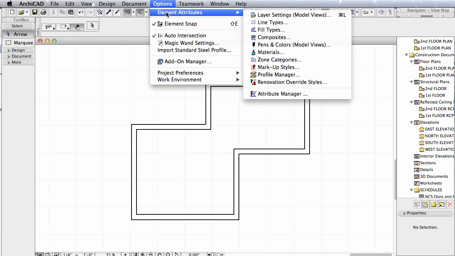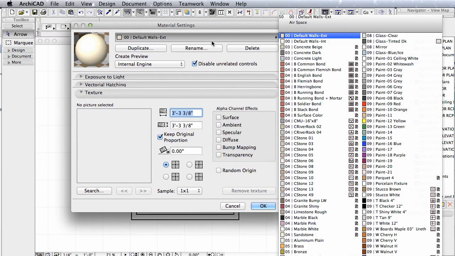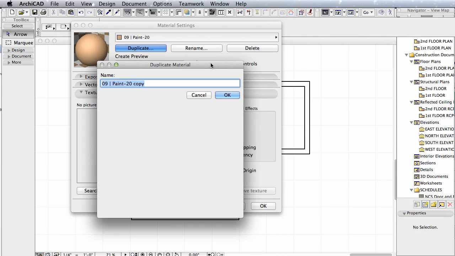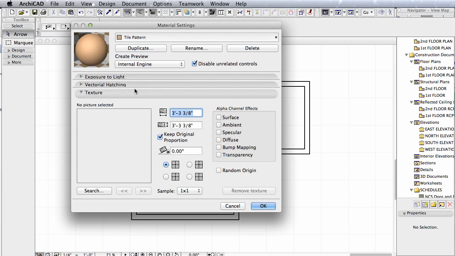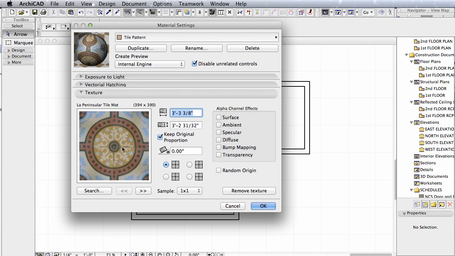So then we're able to go up to Options, Element Attributes, and into Materials. Bring up this dialog box. And we need to start out with a material. Let's just maybe pick a paint color here and duplicate it. And I'll just call this tile pattern. Click OK. And its texture here, if we do a search now, we should be able to look inside the embedded library and find that tile matte texture or image that we chose just a little while ago. So that's going to become my image.